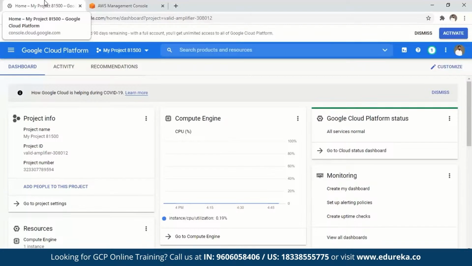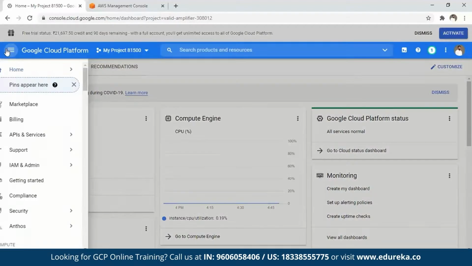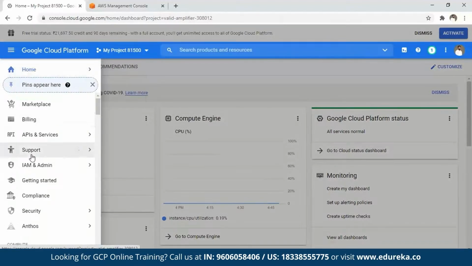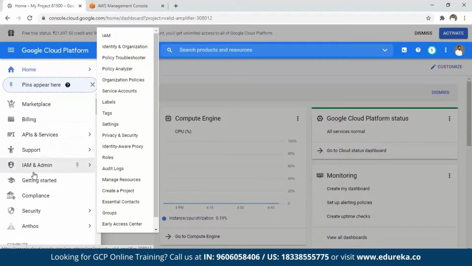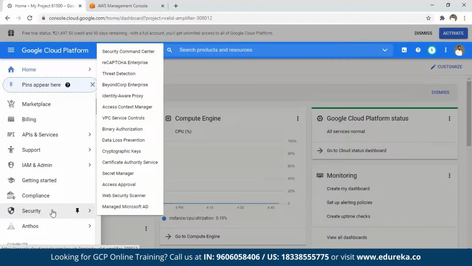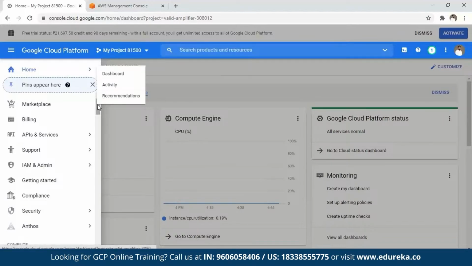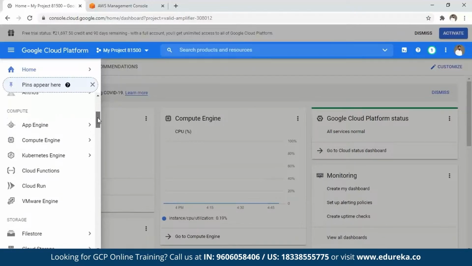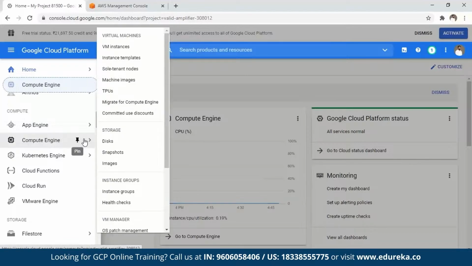Okay. Once that is done, you can always come to this platform and start using it. You can see that all the major services, be it your IAM, APIs, compliance, security, all these services are here. We'll be discussing these one by one. Do not worry about that. But meanwhile, let me just scroll down. The compute engine is the one that we'll look into right now.